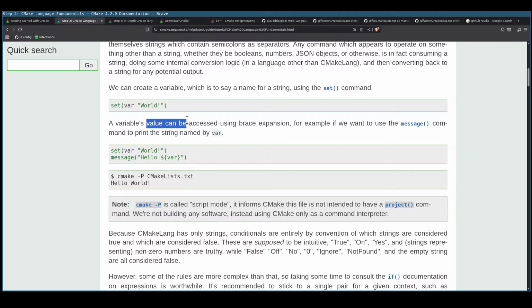A variable's value can be accessed using brace expansion. We generated the project with CMake dash capital B in the build folder, and then we compiled the executable with CMake dash dash build and then the build folder. So what does this do? Does this compile the actual CMake?